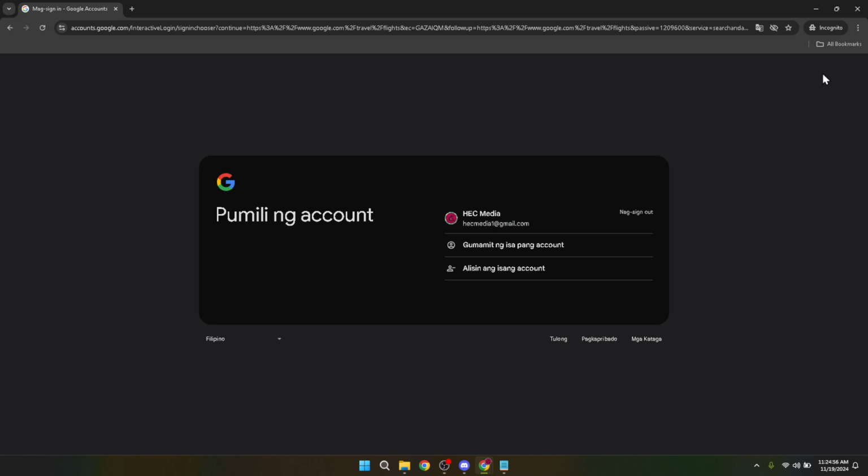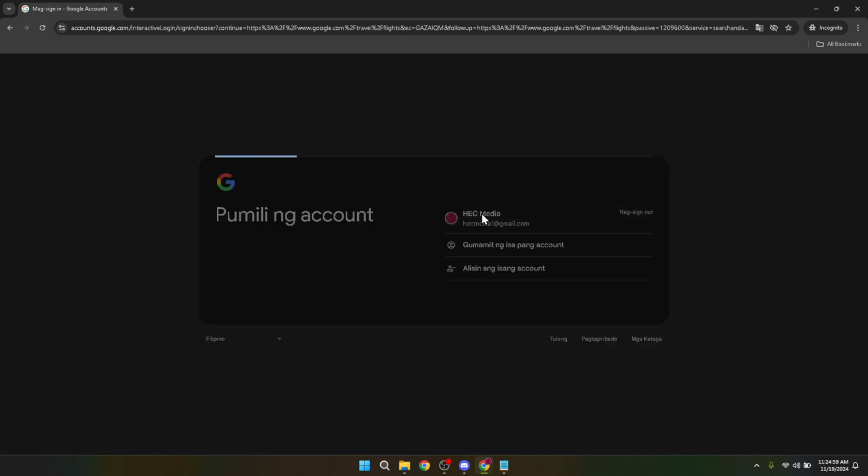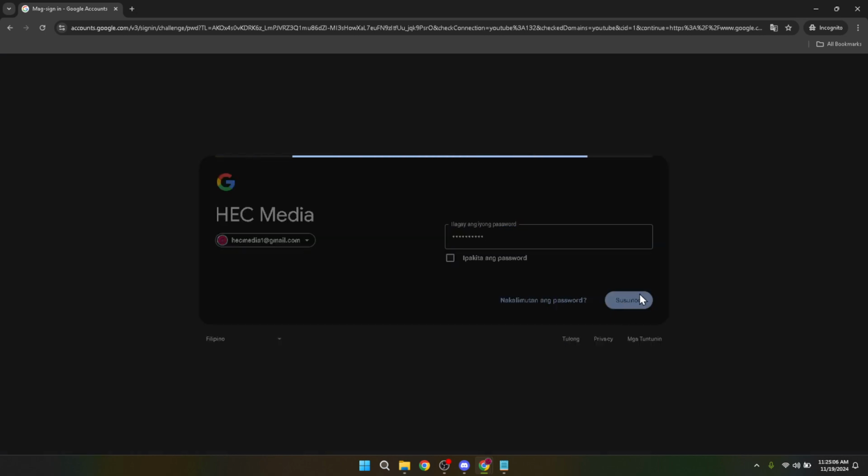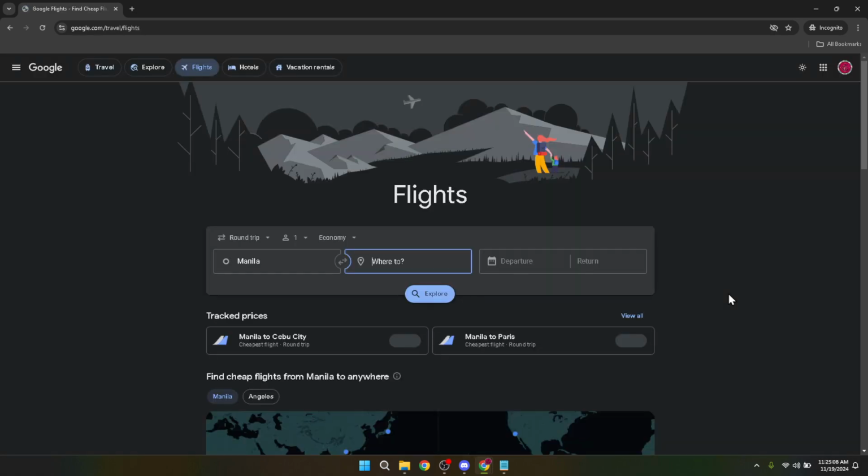After clicking Sign In, choose the Google account you wish to use. If you have multiple Google accounts, make sure to select the one that you find most convenient for travel-related notices and confirmations. Next, you'll be prompted to type in your password for the selected Google account. Make sure to enter it correctly to proceed. Once you've entered your password, click Next. This will complete the sign-in process and you'll be brought back to the Google Flights main page as a signed-in user.